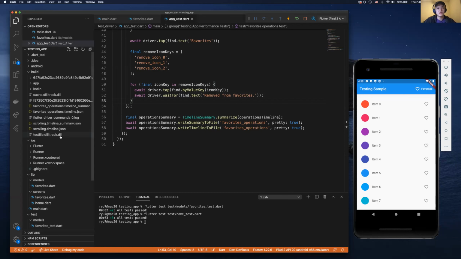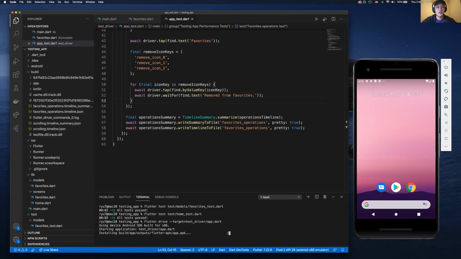So when you run these integration tests, you have to use a different set of commands. So here in the terminal, you have to flutter drive and then target test driver app dart. So yeah, I would add the --profile flag, but again, my emulator doesn't have the functionality to run that. So when I run it, it'll give me errors. And as you can see, it's actually trying to use the emulator to run these tests.